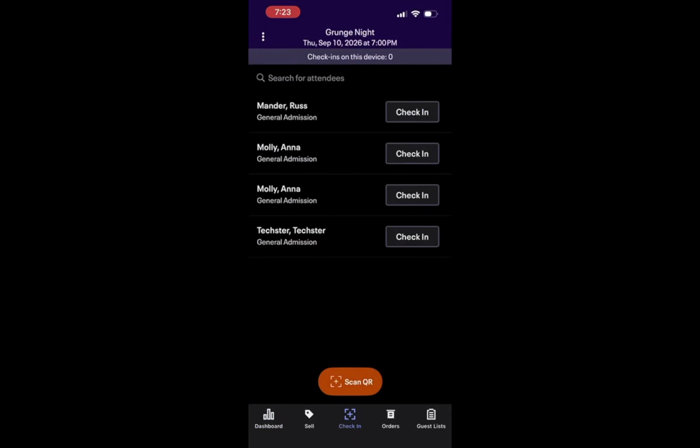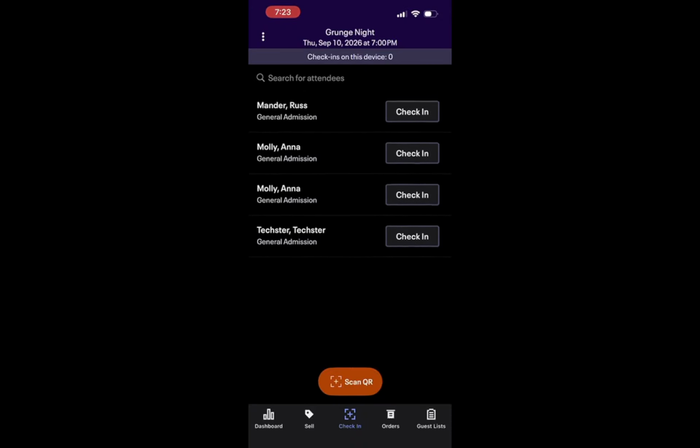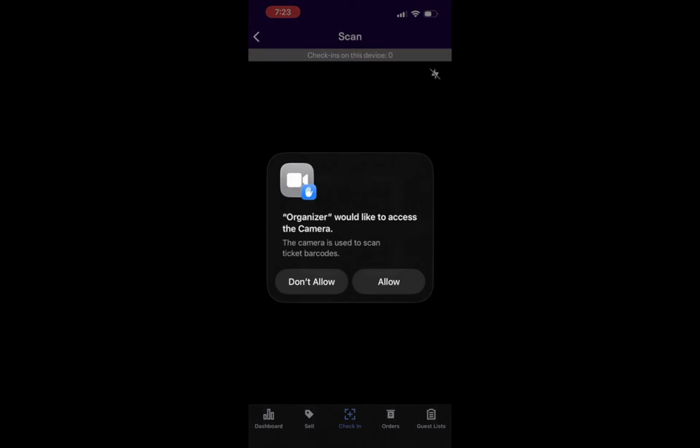At this point, tap the scan icon. This icon is usually represented by a small barcode or QR code image. Selecting this option is important because it switches your device into scanning mode. It's a quick way to transition from managing attendees to actually checking them in.